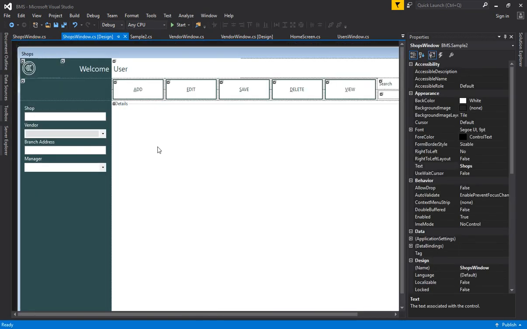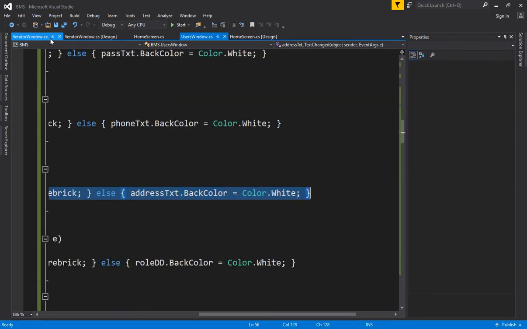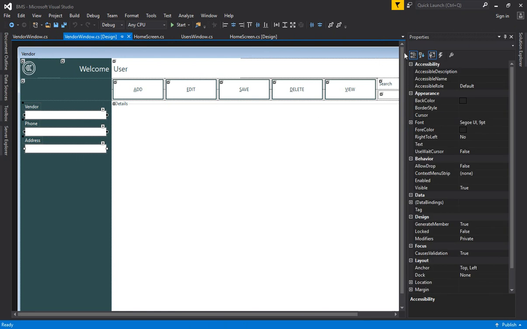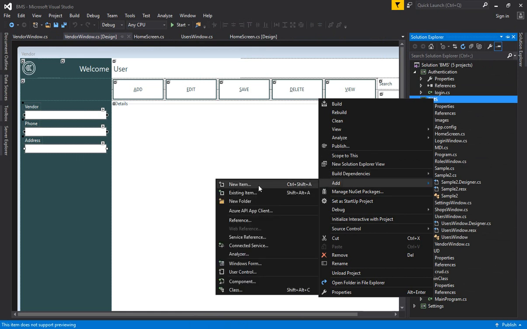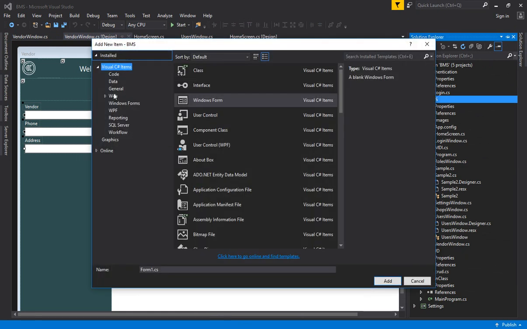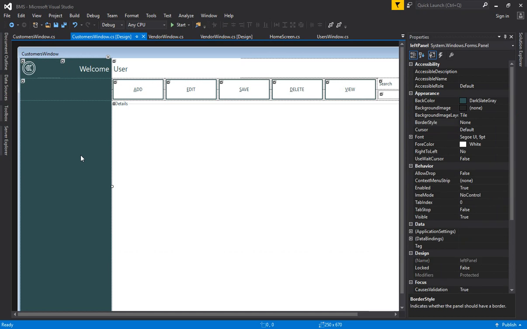Now all things are now set with respect to the shop, and now let's design the customers window. For that, solution, BMS, and then add new item, and then the Windows form is selected by default, so customers. Customers belongs to a particular shop because customers come to the shop and buy from there. So customers window, and then add, and then right click and then go to the form and write here sample2, and then save, and then come here, and then the things are there.